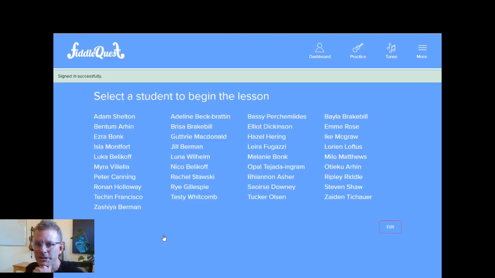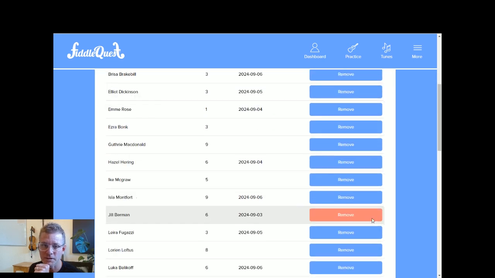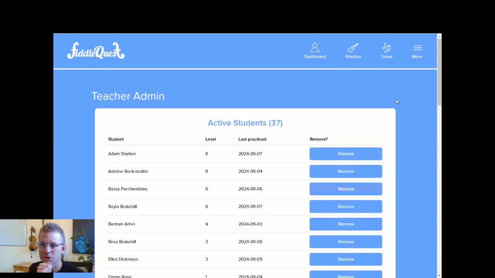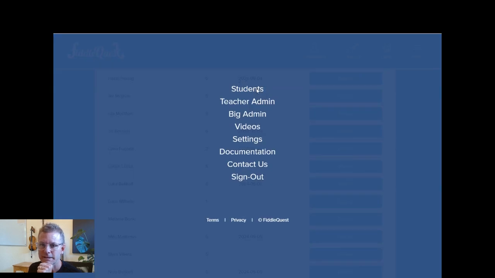When you log in, you'll come to your students page. The first thing that you should know is that you can edit these students. If you see people on here that you need to remove, you can go into the edit button and remove them, or if they're inactive or something like that, you can do that. And go back to the students that way.